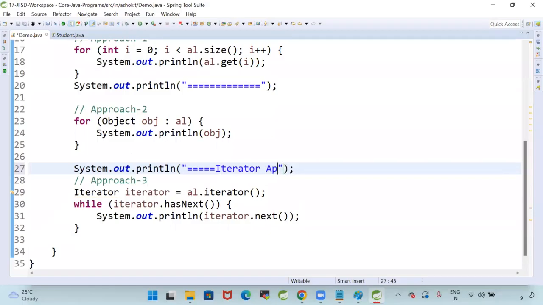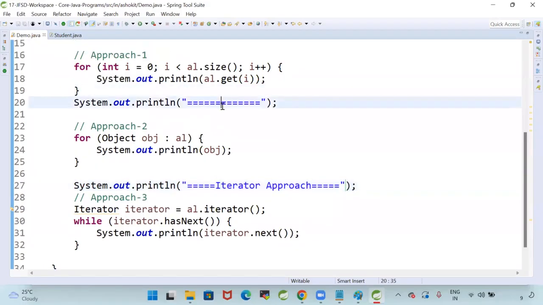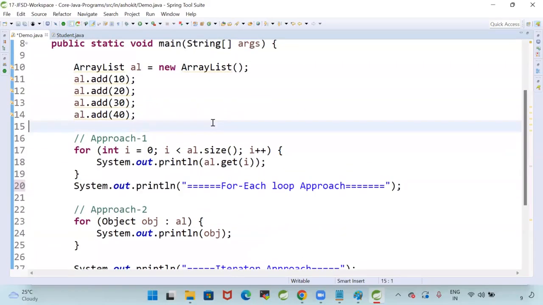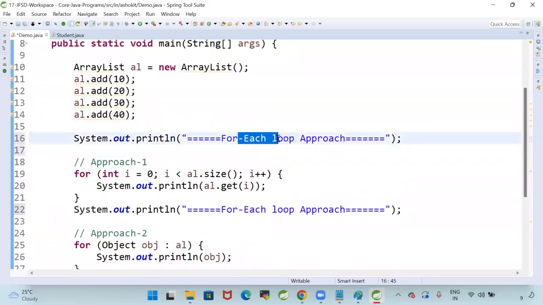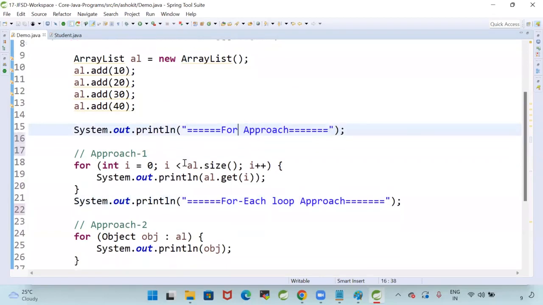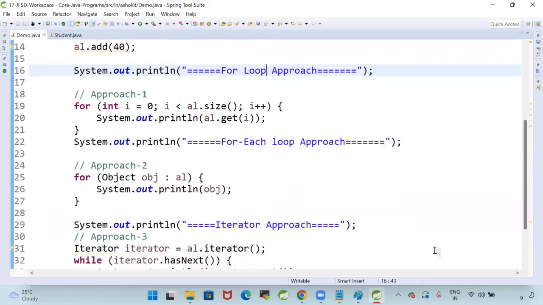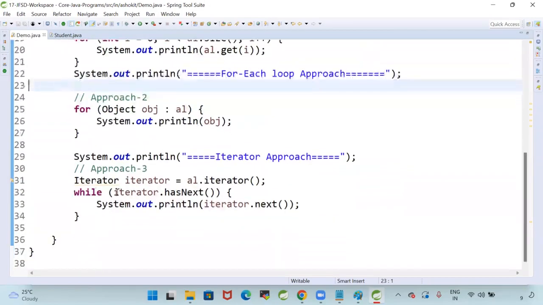Now the iterator approach. What is this approach? This is the for each loop approach. What is the first approach here? First, we are going for the for loop approach. Second one, for each loop approach. Third one, iterator approach. Execute it.